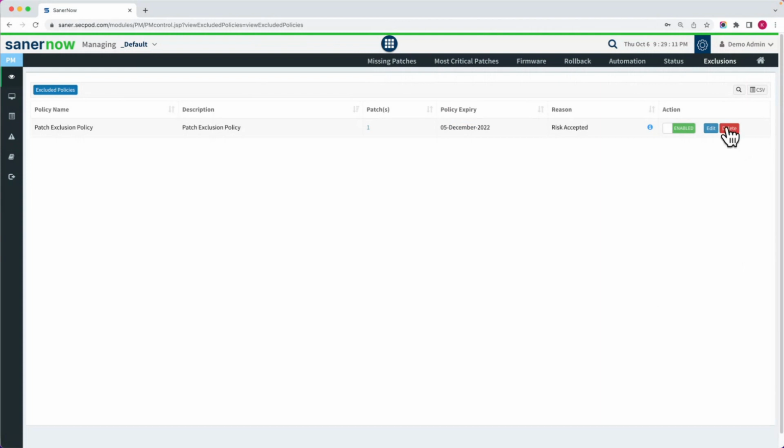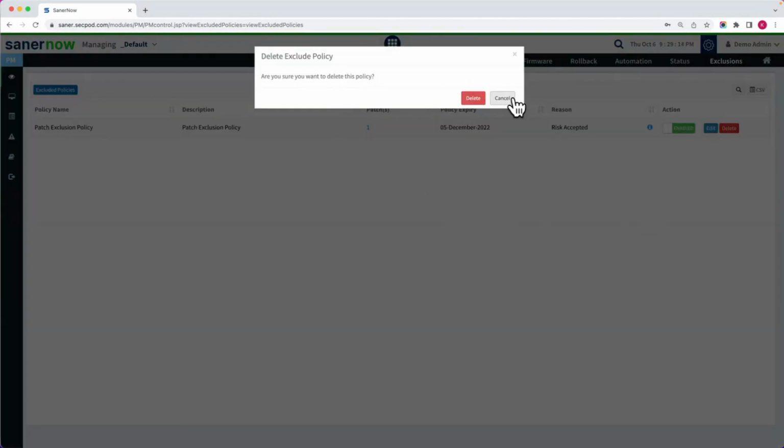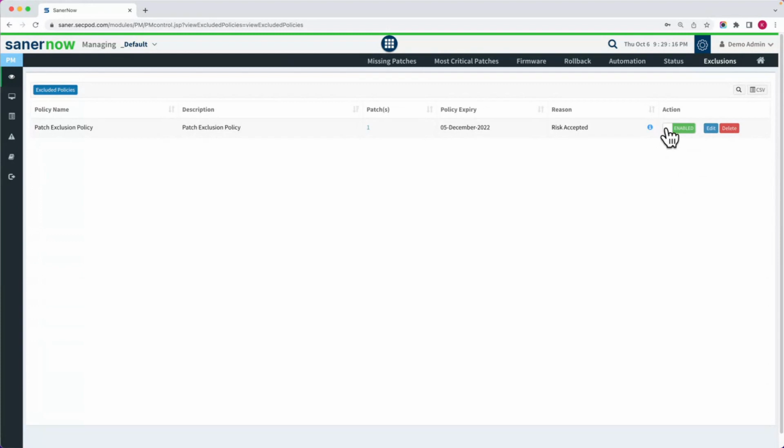And if you want to delete, you can go ahead and delete the policy. If you want to disable, you can go ahead and click on the disable button, so that this gets disabled temporarily, in the sense the policy would still exist, but it will be in a disabled state. If you want to enable it again, you can click on enable. So this is how you can exclude both vulnerabilities as well as patches. It comes in handy in some situations where the administrator clearly knows that this is something which they want to exclude.